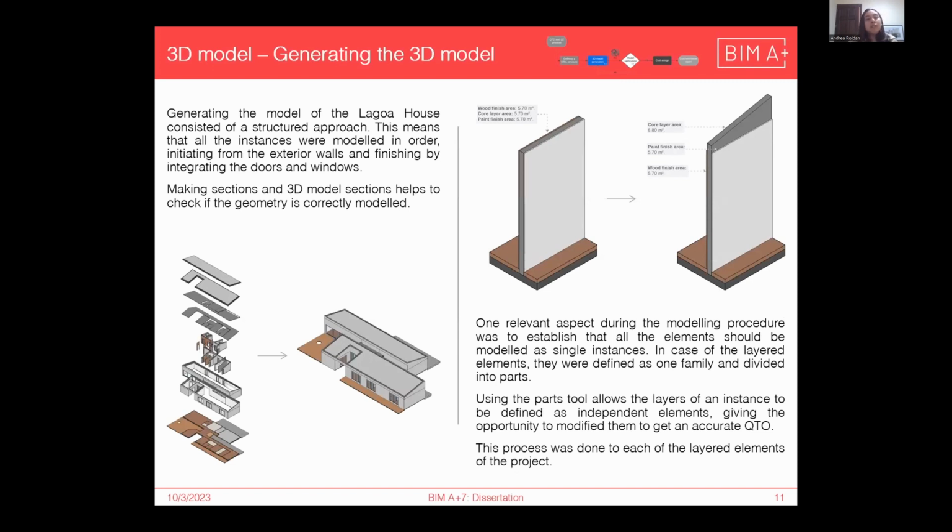Okay, then we have the 3D model generation itself. There are 2 main aspects in this step. The first one is that the modeling process should be done in a structured way. This basically helps prevent any missing elements from the project, and it's easier to consider all the modeling rules per element. As an example, in the Lagoa house, what I did was to first generate all the exterior walls, then interior walls, and so on, until I had the whole geometry of the project.